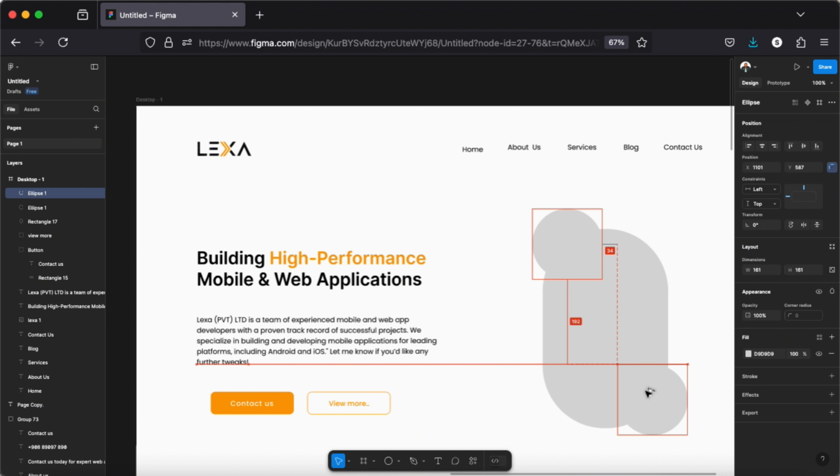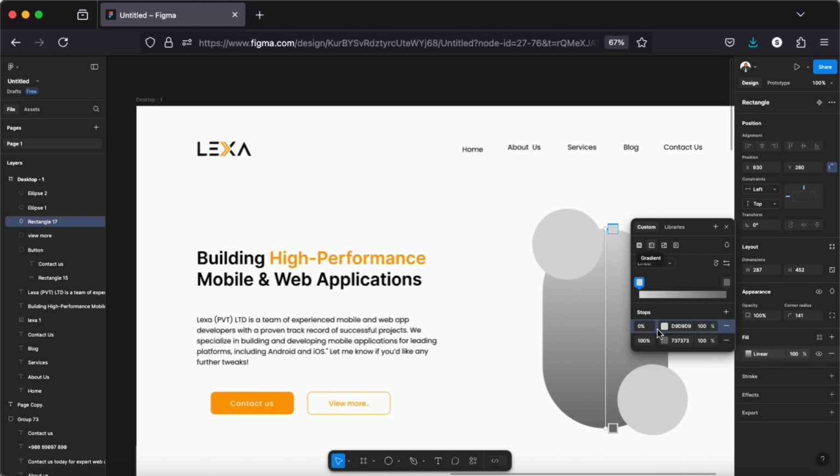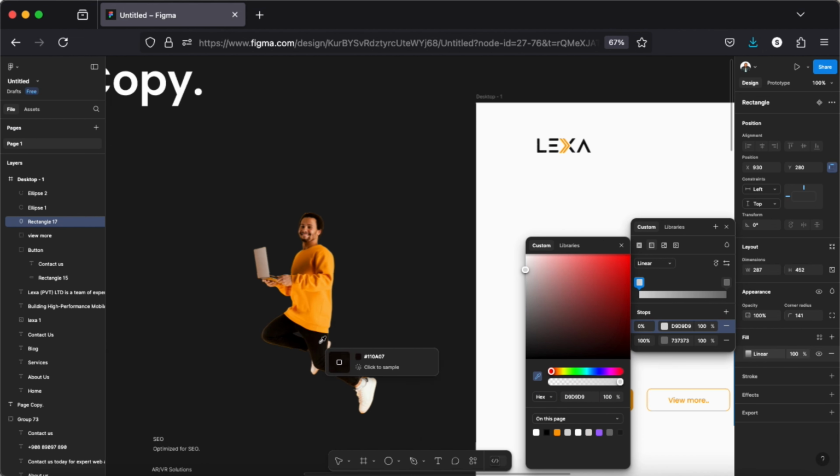Now, let's add a linear gradient to our shape. Select the rectangle, go to the Fill section, click the color box, and choose Gradient. Make sure Linear is selected. For the first color, we'll use the color picker to select the lighter part of the t-shirt in the image. For the second color, let's choose the darker part of the t-shirt to create a smooth blend.